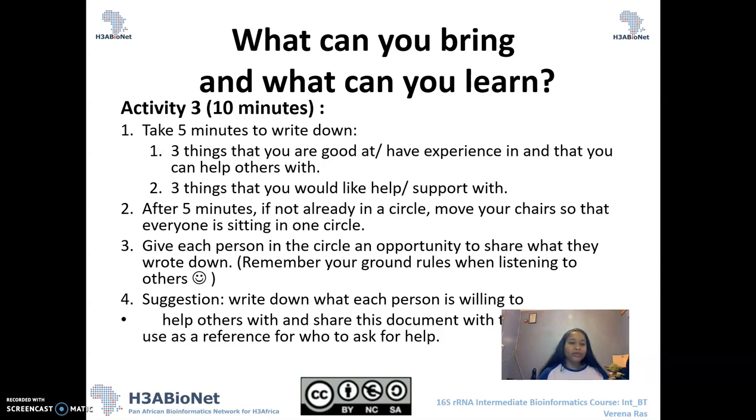So what we'd like you to do is to just take 5 minutes to write down 3 things that you are good at, you as the staff member, or 3 things that you have some experience in and that you can help others with. And then also 3 things that you would like to help or support with. And then after that 5 minutes, if you are not already sitting in a circle as a group, we'd like you to move your chair so that you are sitting in a circle. And then give each person an opportunity to share what they wrote down, to share what they are good at and what they are willing to help with.